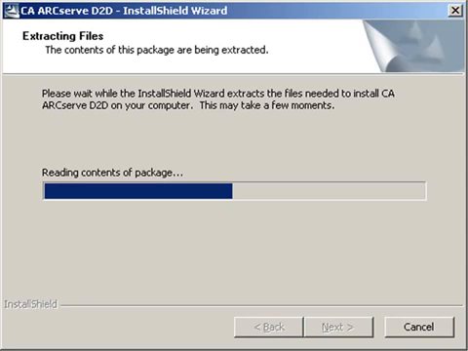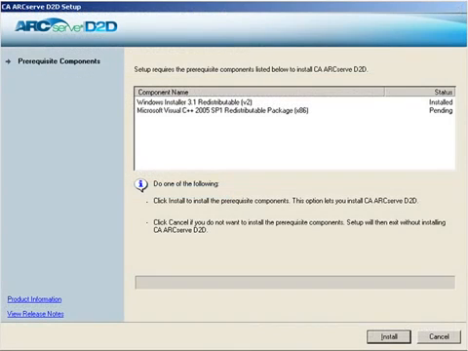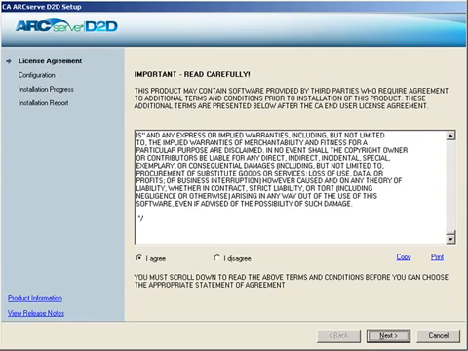Setup will begin to extract the contents of the package to the local system. The installation will prompt you about any prerequisites that need to be installed. Click on Install to continue. In the License Agreement dialog, read and accept the terms of the licensing agreement by selecting I agree and then clicking Next when you're ready to continue.